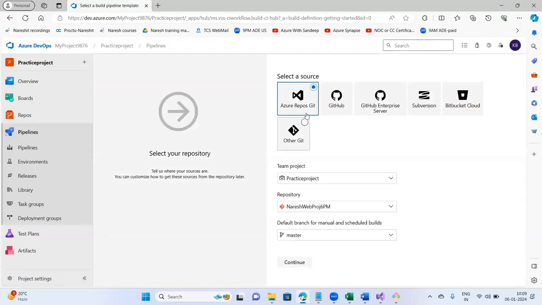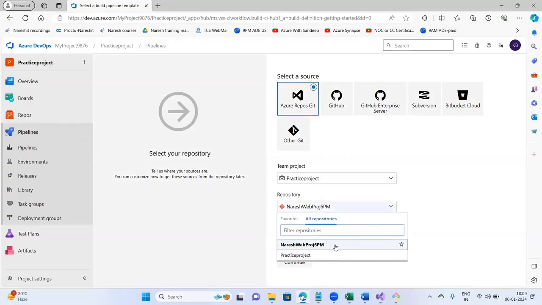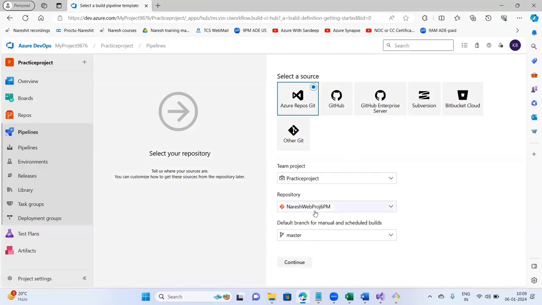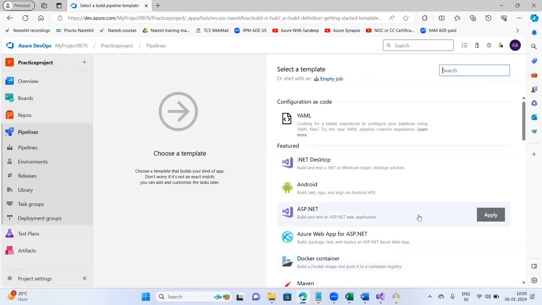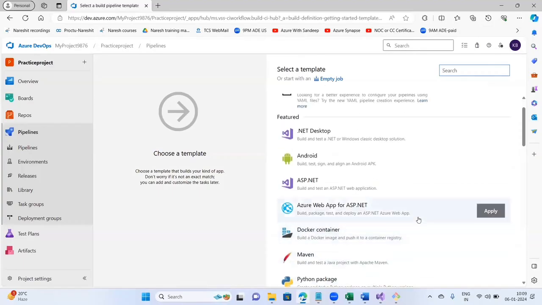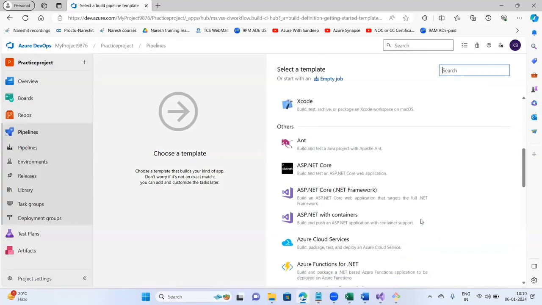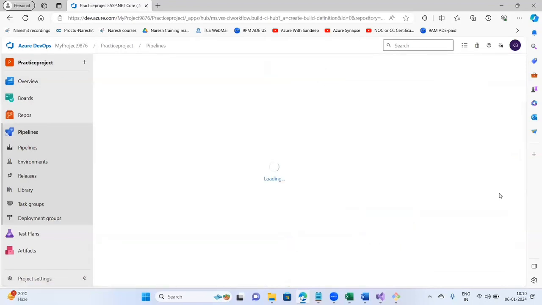Now here I am considering my repo because my project is in Azure Repo. My project name is Practice Project. My repo here is Naresh Web Project. This is the batch timing I have given. And I'm running on top of master branch. Obviously, every time we'll consider master branch only. Click on continue. And here, same. Yesterday we have taken ASP.NET Core. Remember, guys, yes or no? ASP.NET Core, .NET Framework. Say here apply.